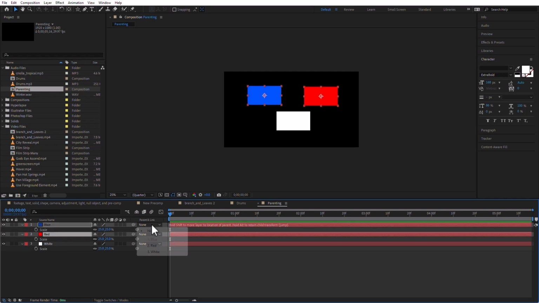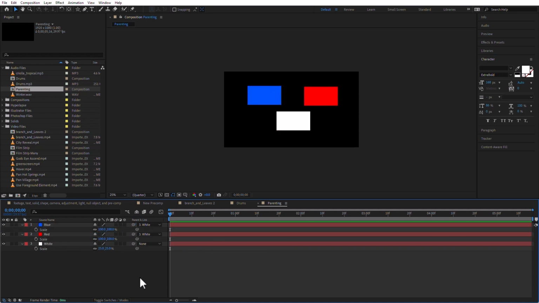We're going to go to this drop-down menu and we're going to say, hey, white is the parent. White is the parent. We could have also done it by using this pick whip. We just click and select white, same thing. So you can either use the drop-down menu or the pick whip. It makes no difference, right?